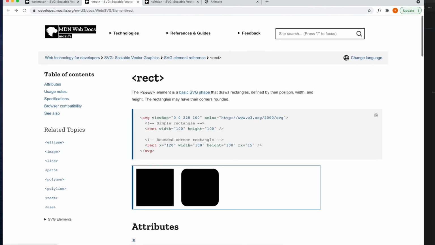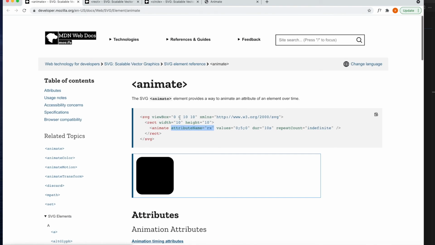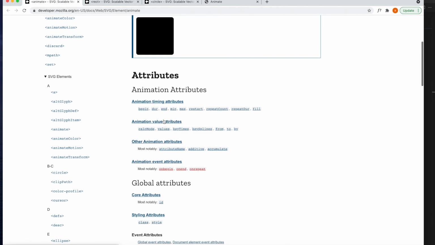So that's it for animate. There are multiple properties that you can go through. Here are a lot of attributes that are responsible for different changes, which you can go through.